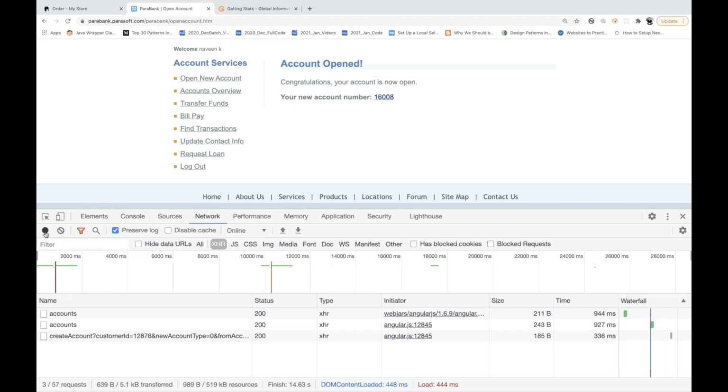And stop the recording and then get the HAR file. So export the HAR file and I'm giving some name, let's see, parasoft.com account, something like this .har in my downloads folder, and you simply save it.